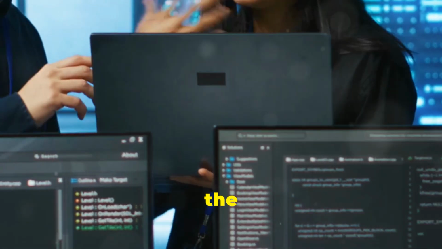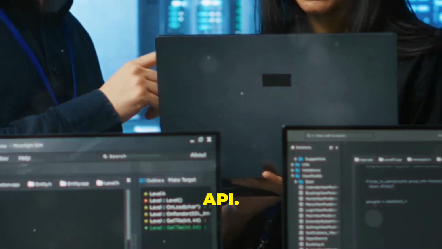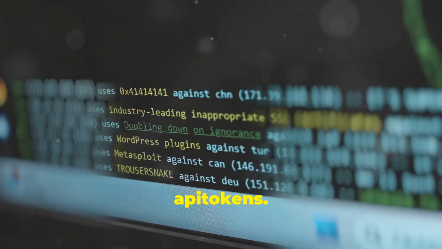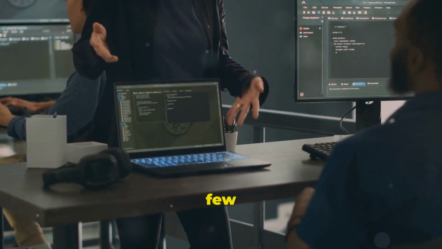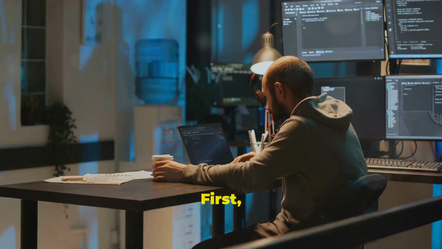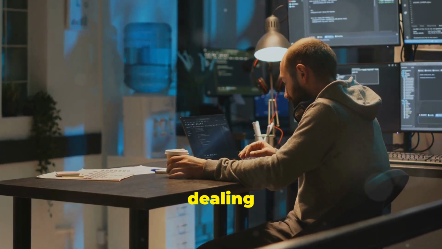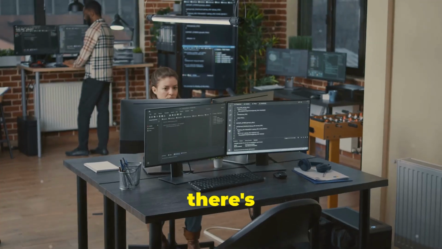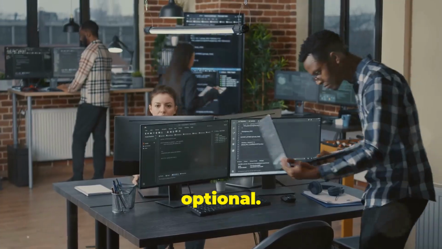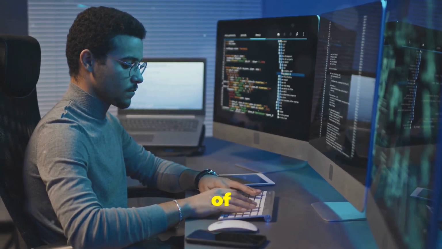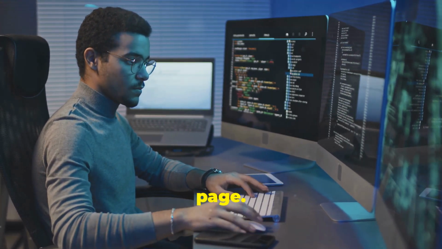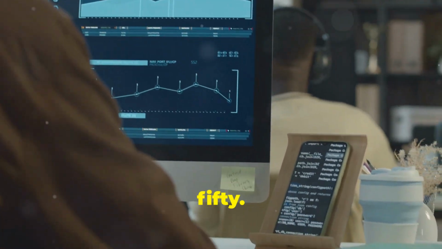All right, let's dive into the token list API. The endpoint for this is GET /api/tokens. Now, there are a few parameters you can use here. First, we have page, which is optional and used for pagination when you're dealing with large data sets. Next, there's limit, also optional. This one lets you specify the number of tokens to display per page. You can choose from 10, 20, or 50.